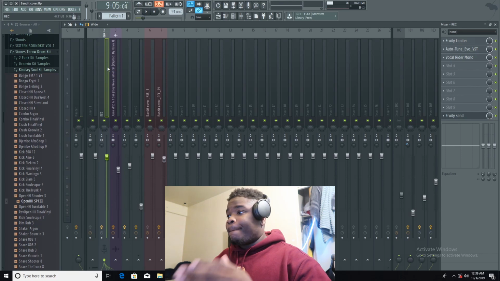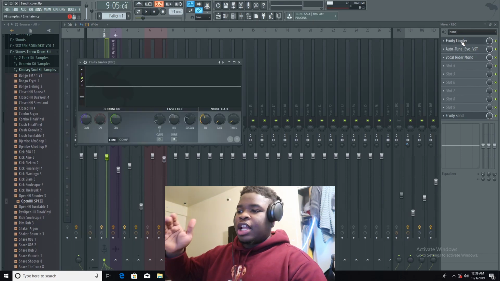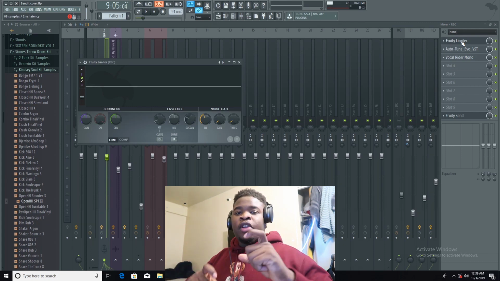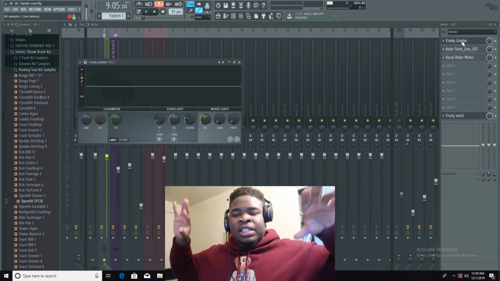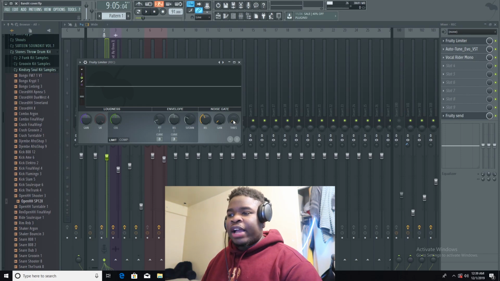Let's get right into the mix. So when I was recording, of course, I have a Fruity Limiter on here just to make sure I cancel out all the low end as soon as the vocals are coming through. Whatever low rumble is going on when I'm recording, whatever ambiance is in the room, it cuts all of those frequencies out. I have the threshold at like -40 dB, -43. I have the gain all the way down.